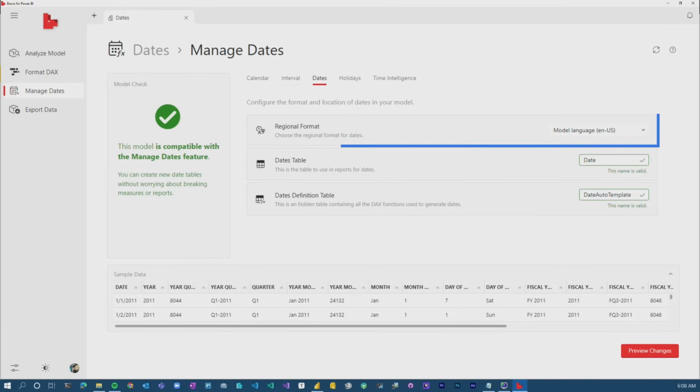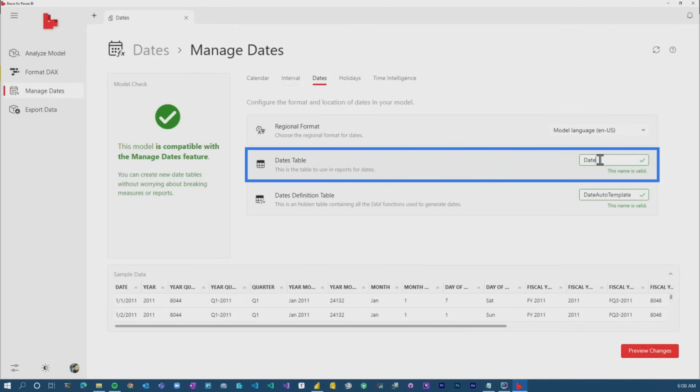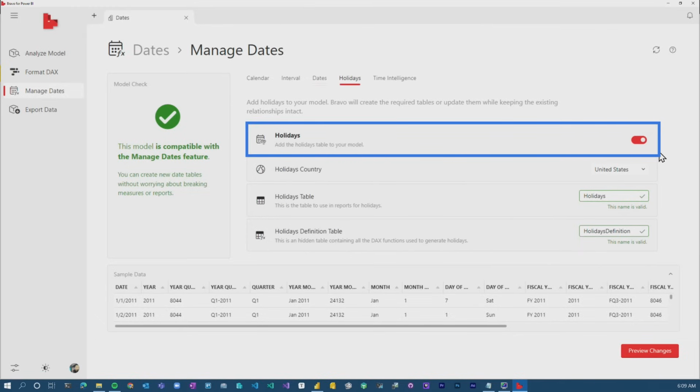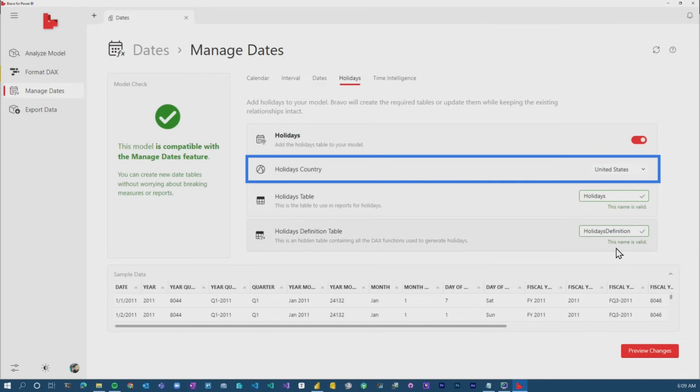From a date perspective, you can choose your model language. You can also change what you want the table name to be. So instead of date, I'm going to go with calendar. You can call it whatever you want. You can also include holidays or choose not to include holidays, and also choose the country that they're coming from.